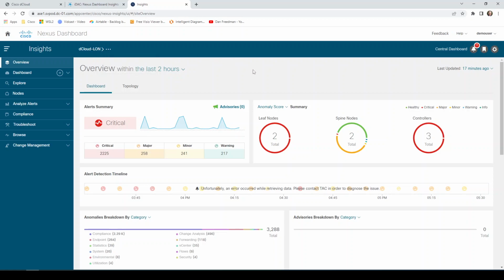All right, so here we are looking at the overview tab, and you get an overview of alerts. Alerts, as we'll see here under this Analyze Alerts menu, consist of anomalies and advisories. So what is an anomaly? An anomaly is basically a deviation from a baseline.